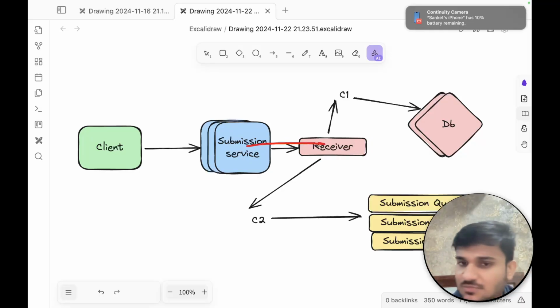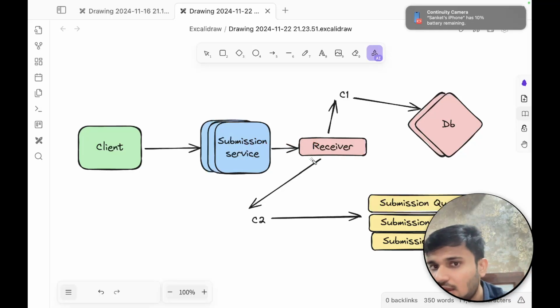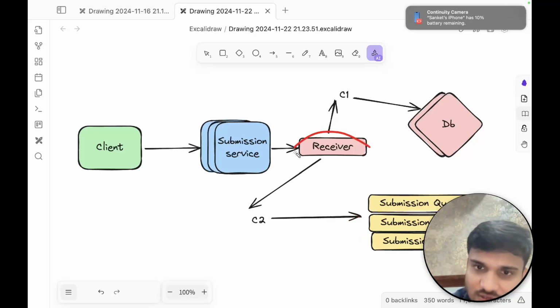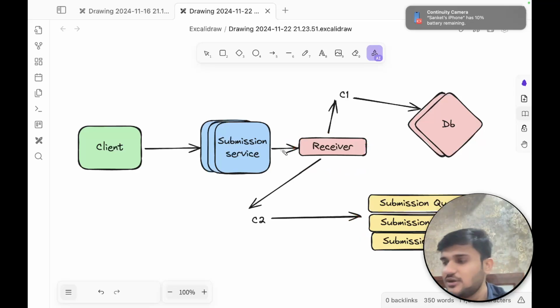Submission service has to just make one entry. C1 has to just make one entry. C2 has to make just one entry, right? No problem altogether. And we need to make sure that this superpower that has been given to the receiver is scalable and fault tolerant, so that this receiver doesn't fail to fulfill this new superpower promise, right?